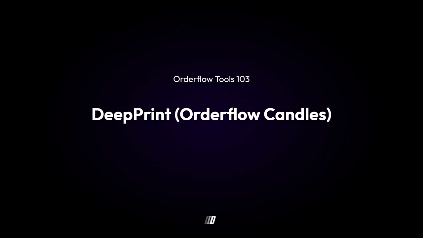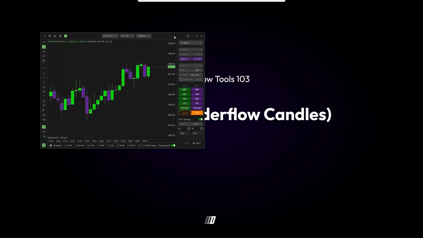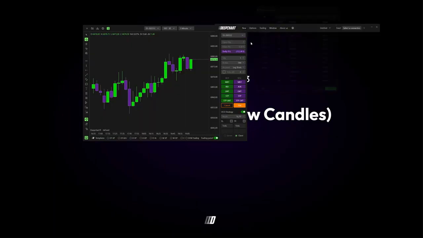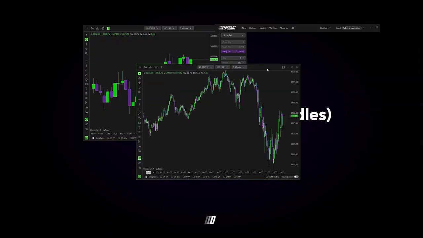Hi, and welcome back to this order flow course. Order flow tools 103. We're going to get to know the deep print, also known as order flow candles, deep candles, footprint, candles on steroids, or however you want to call it. So we're going to take a normal chart, okay? Or we can simply go on deep charts, in the main bar, and click new price chart, right? You're going to select your E-mini S&P, and voila, you have the chart, the same one that I have here now. I'm going to close this.